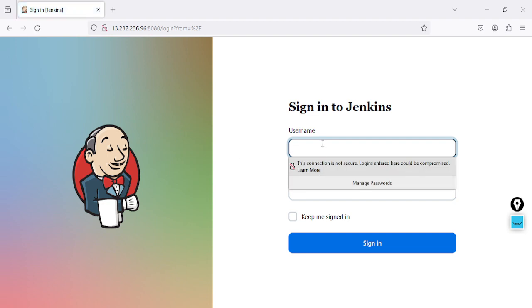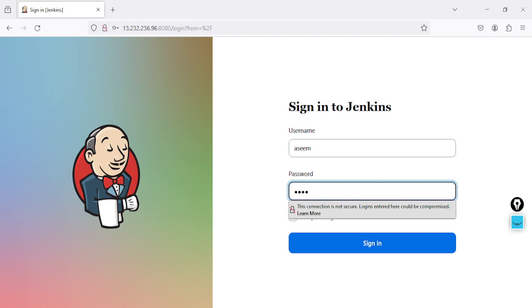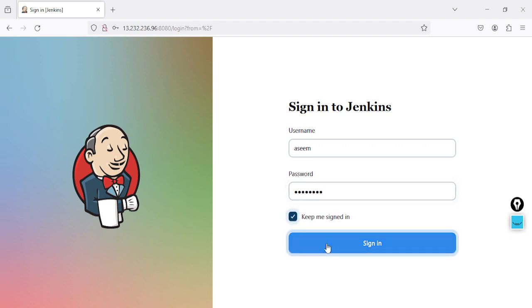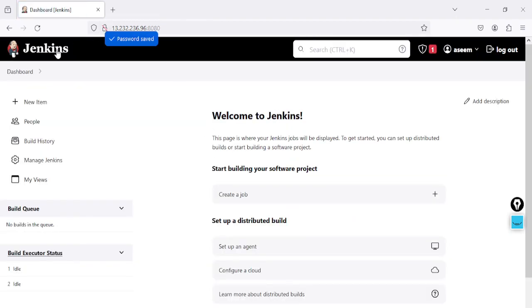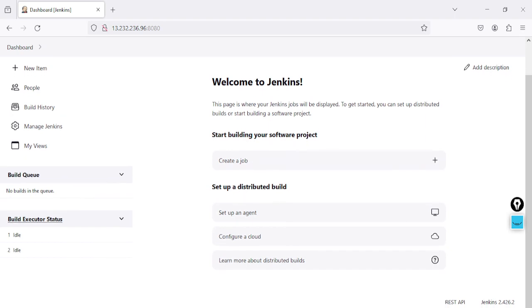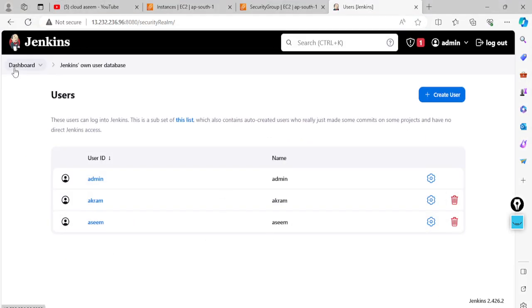Here I will log in as Asim, okay. I paste the password which we have created. I'm just logging in with the user, right? If you click here, see, the user is Asim, right? I'm the user Asim. Earlier I was here as admin and could view every single thing, right? Let me show you that. Let me go to the dashboard.